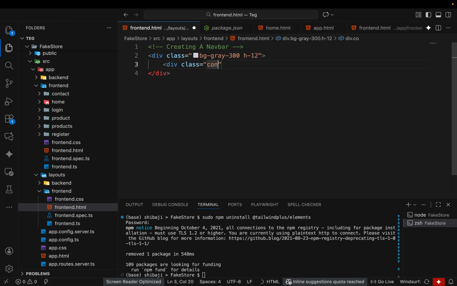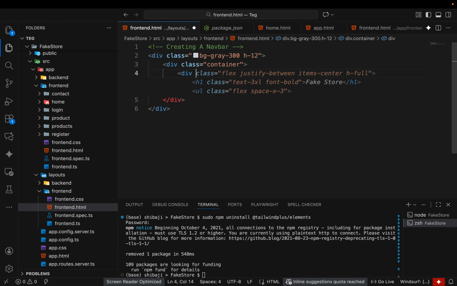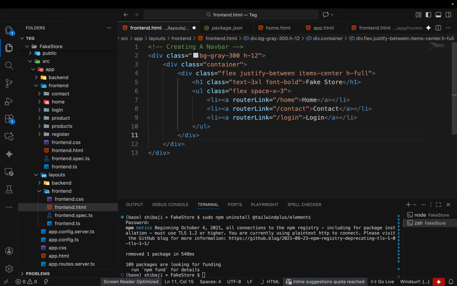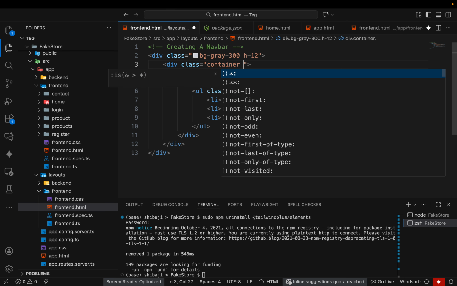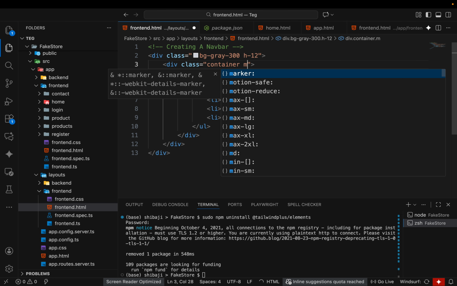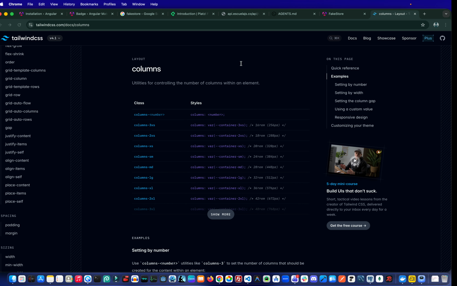Class container, and under the container we can create the navigation bar. So it helps us to create a navigation bar easily by this command. Okay, so this is our simple navigation header.